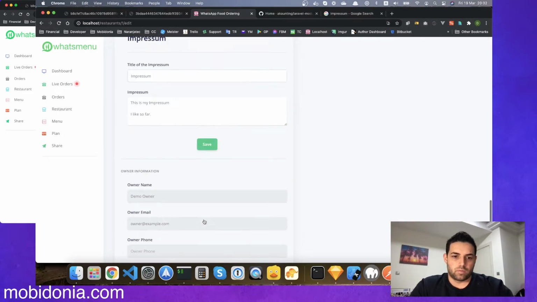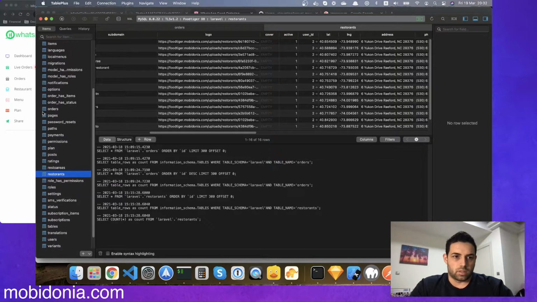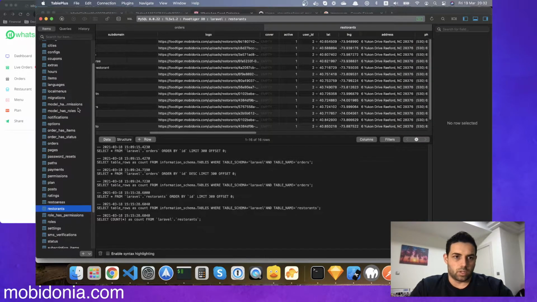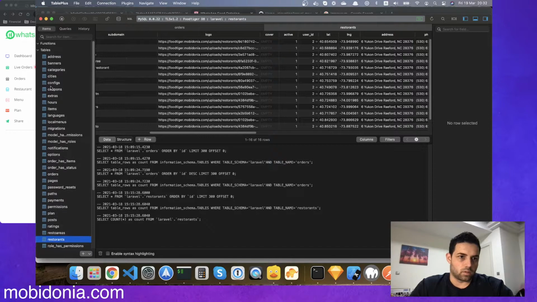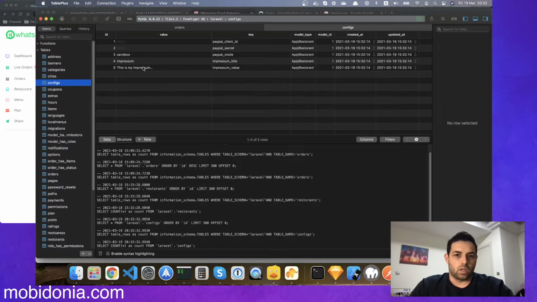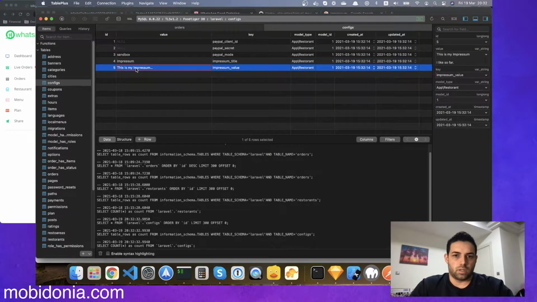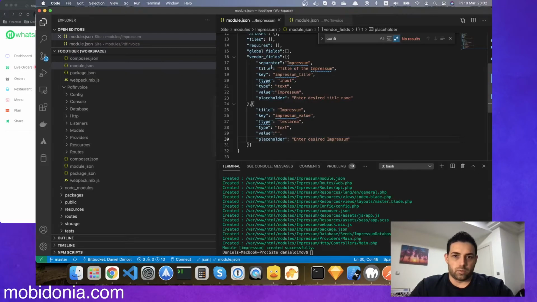Let's see if it's saved. That's correct. When that's done, it creates a custom value for the restaurant, and those custom values are saved in configs, and as you can see, there is. Okay, for the restaurant one.